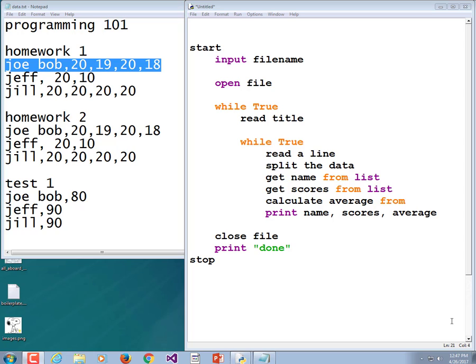However, we need an if. There's no way to bail out of the loop. When do we want to bail out of the loop? When we read a blank line. So here, after we read the line, we need to make sure it's not blank. Also, I forgot to print the title, but we can fix that real easy with a print statement.